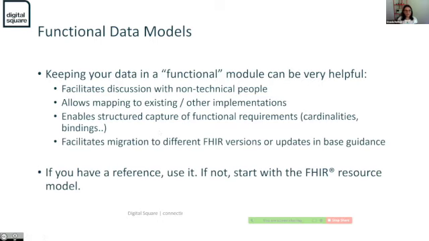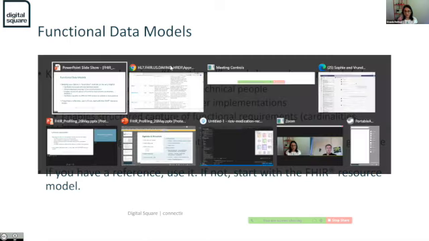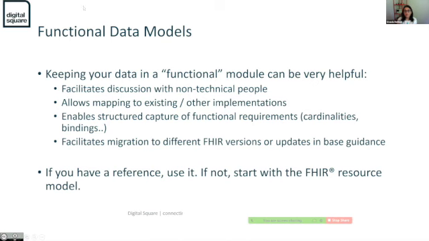So the question on functional data models. Let me give an example now. I did not have it prepared, so apologies. I'll have to look it up.